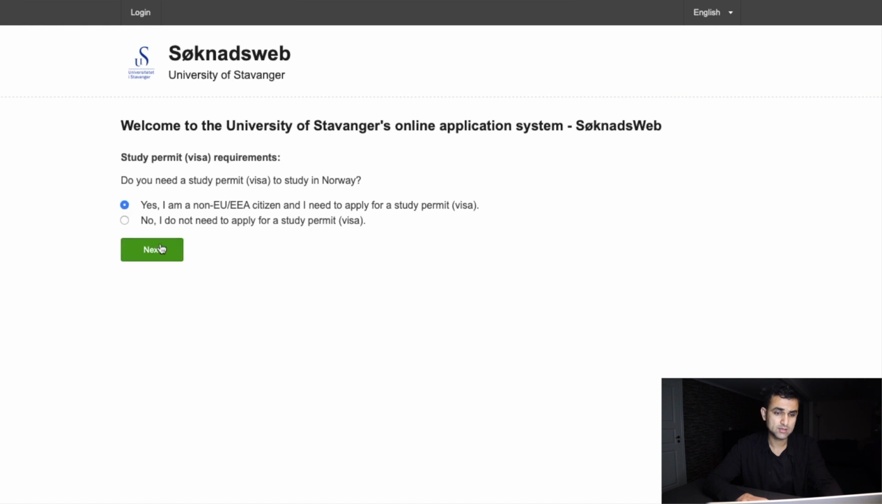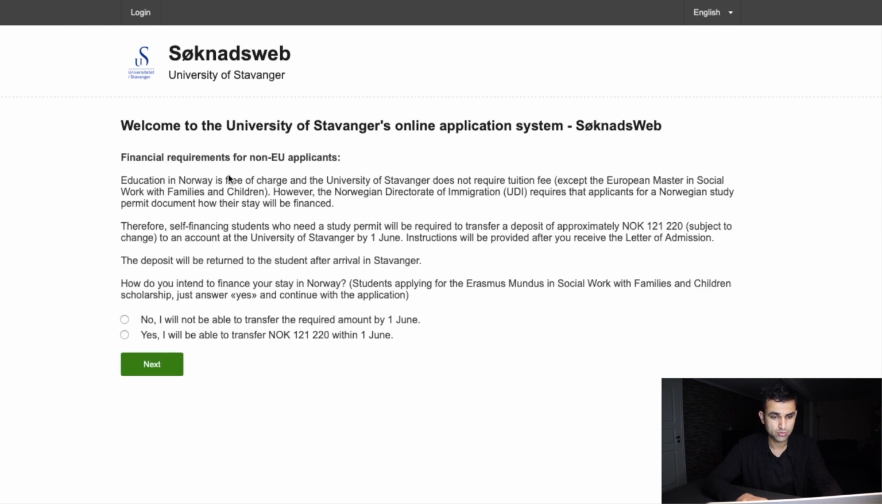Then it asks you, and I'll just show you this, will you be able to transfer NOK 121,220 within 1st of June? I'll say yes. In any of these steps, if you had clicked no, for instance, if you say that you haven't met the English requirements, or that you will not be able to transfer the required amount by 1st of June, then you will be logged out of the system automatically. So right now you have to say yes, you will be able to do that. Now, thanks for answering.